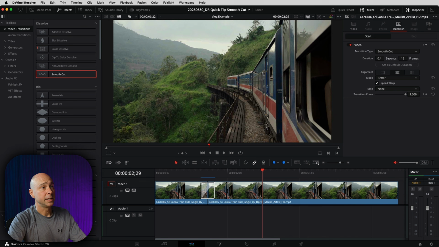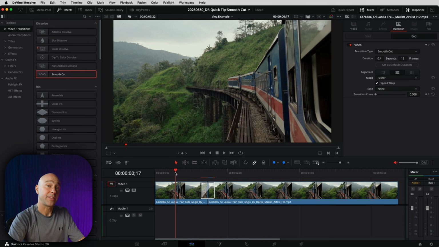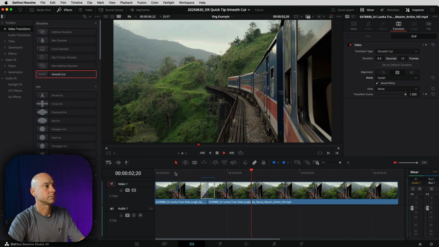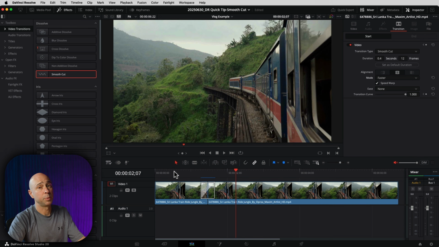It looks pretty good. Now you want to make sure that the speed warp is turned on, and then you can use better and it should give you a better result. But just to see what faster does, let's go ahead and change it to faster and see how that looks. It's pretty good. I mean, nobody would even notice that that's a cut.